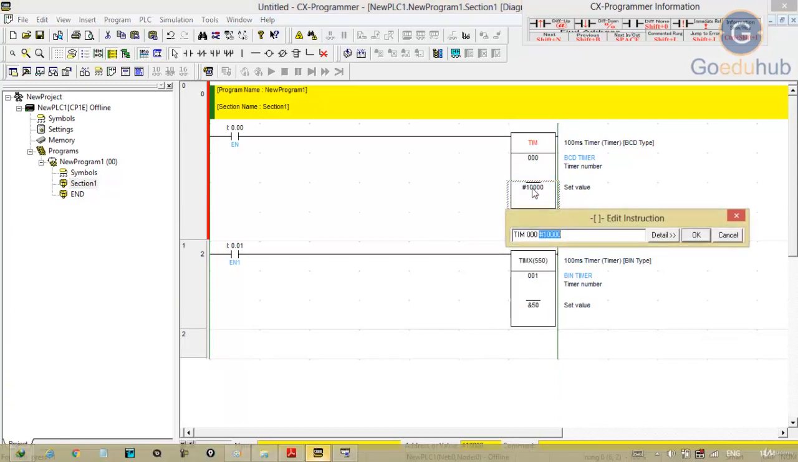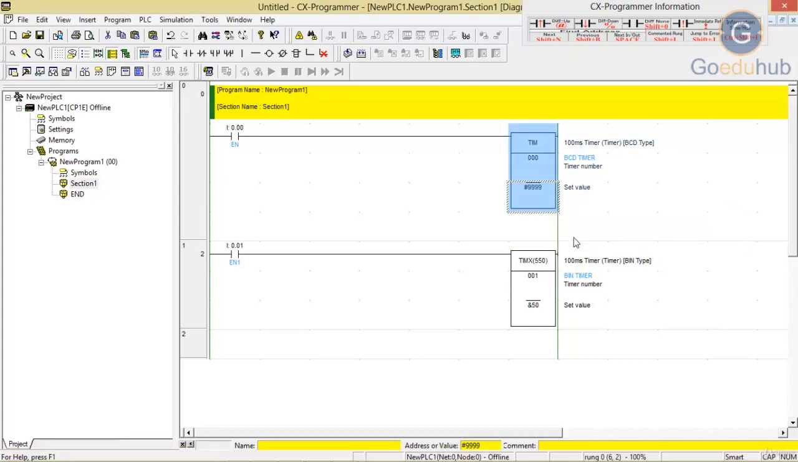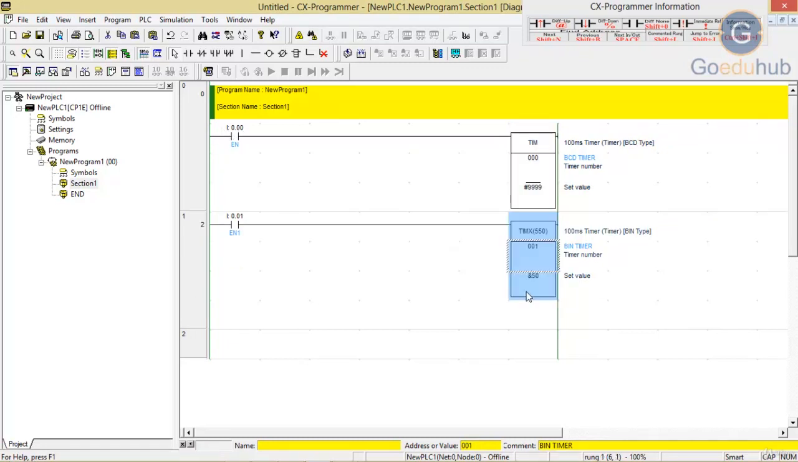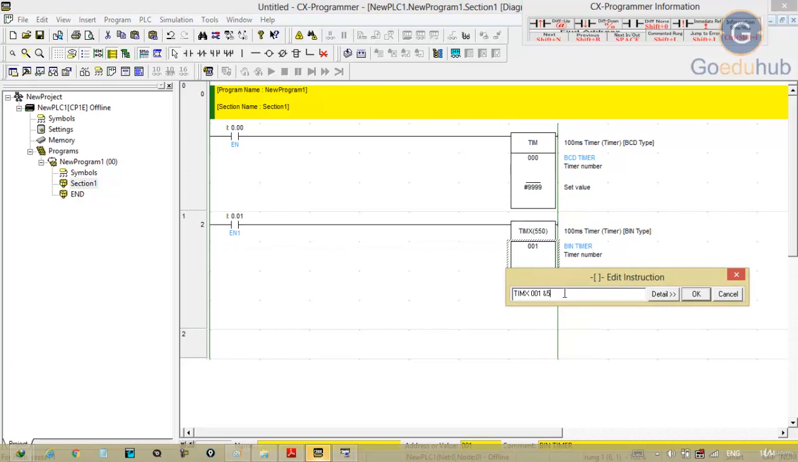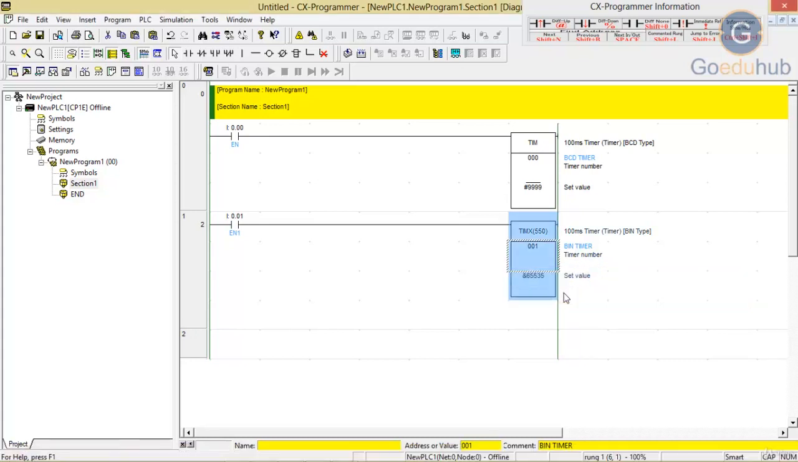Now here see, if I provide maximum 9,999, it will take. As you can see, now overrun is green. For this timer maximum I can provide up to 65,535. As you can see my rung is still green, that means it is correct. That is the maximum that we can provide here.